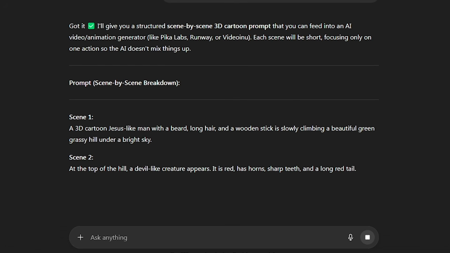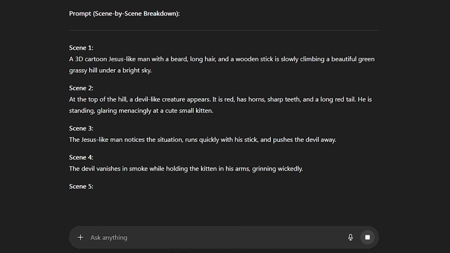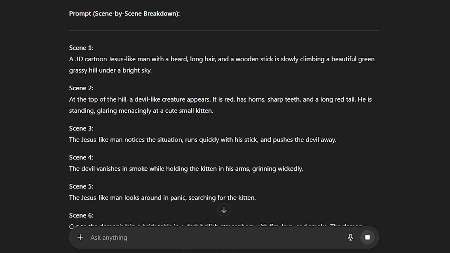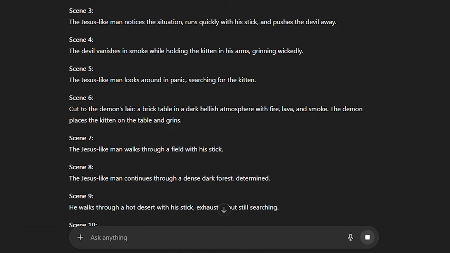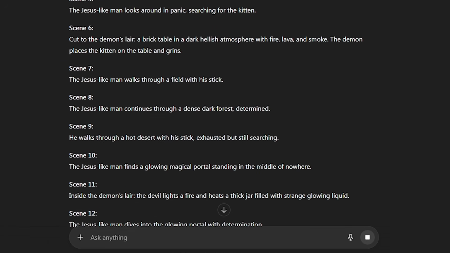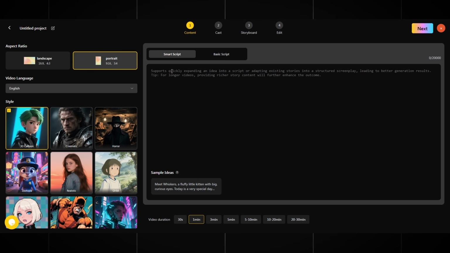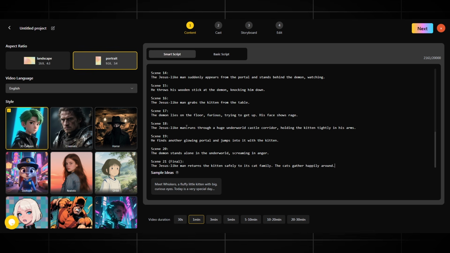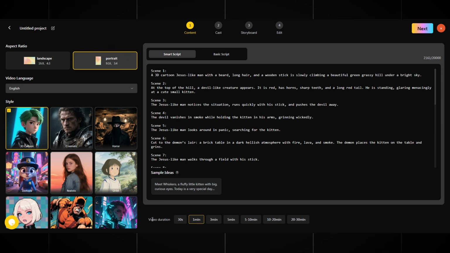ChatGPT will divide the story into mini-scenes, which will be convenient to use. And in this way, Video.enu will understand and distribute each scene separately. We copy and return to Video.enu, paste our prompt, and the last setting is the video duration. Here there is 1 minute for shorts content, and also 5, 10, and even 30 minutes for short films or full cartoons. This is very cool in my opinion.